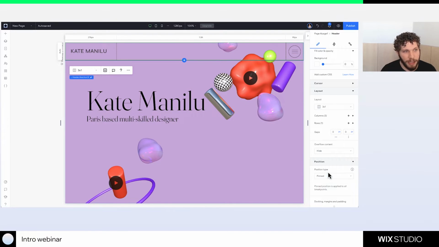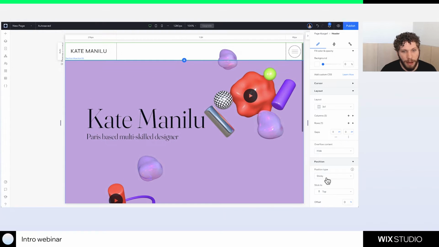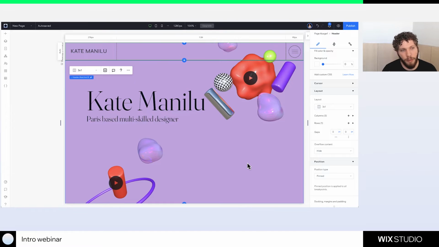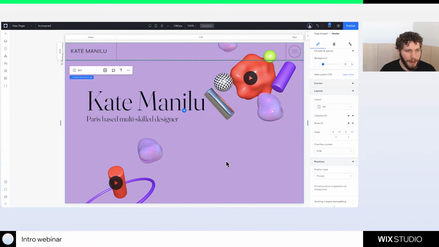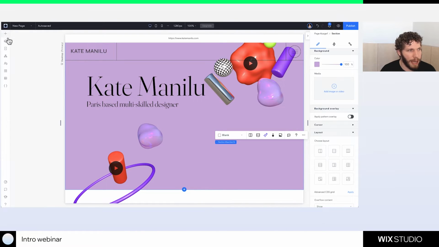You can also set it to position sticky. And you can also set it up in that case to stay on the top of the page, but it won't overlay the section. Now, that's it. Now we have our section designed. I think I have one more component.